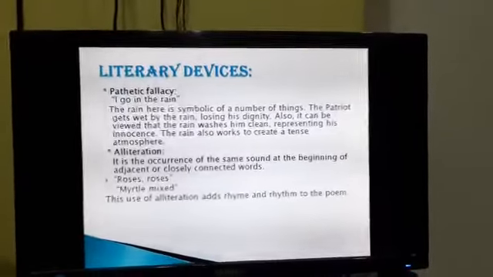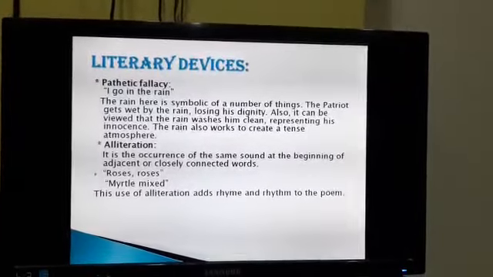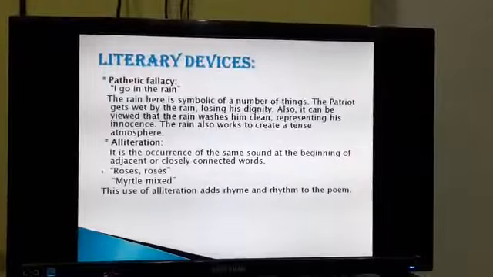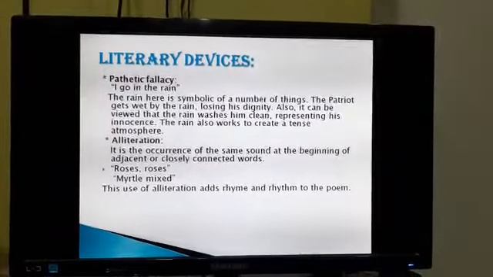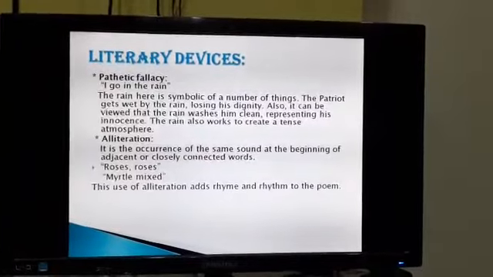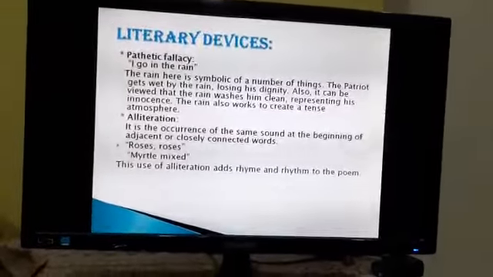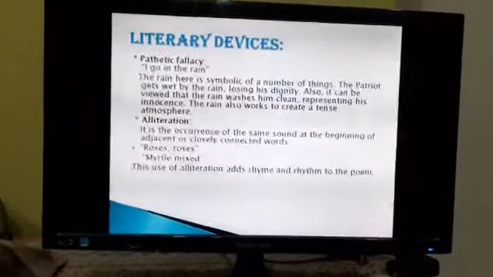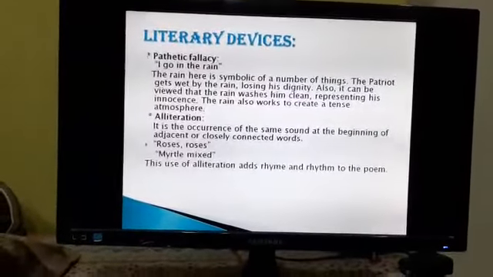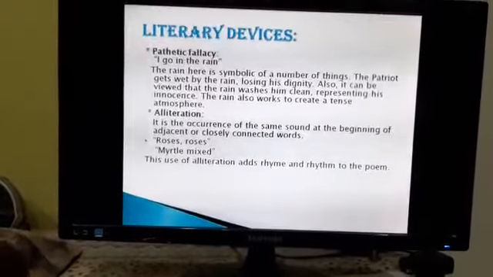The next literary device, alliteration. It is the occurrence of the same sound at the beginning of adjacent or closely connected words. For example, roses, roses, myrtle mixed. This use of alliteration adds rhyme and rhythm to the poem. You can see roses, R and R are repeated. Myrtle mixed, M is repeated.